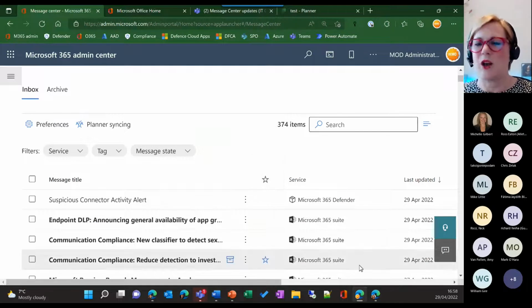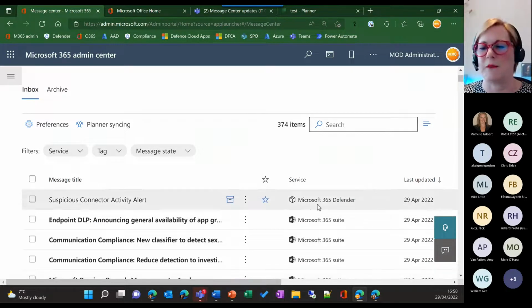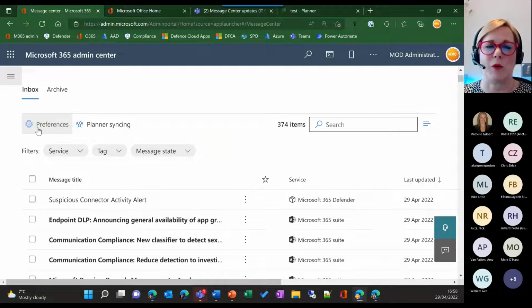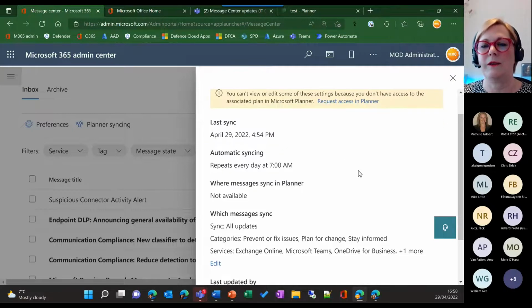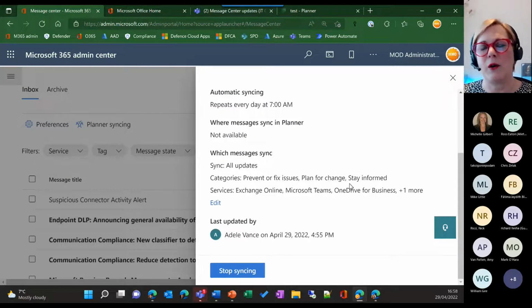So I want to sync all of these things that are to do with, say, Defender, because that's my job role in security. I go into Planner Sync. Hold on a minute. I can't do anything because you can only have one sync per organization. So this is kind of a major limitation.